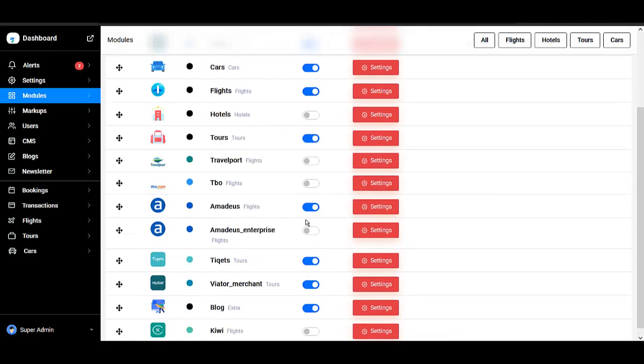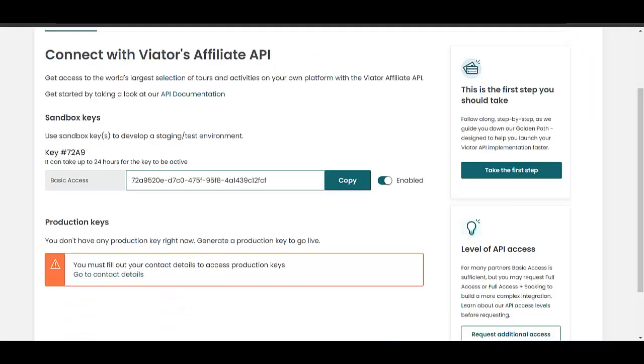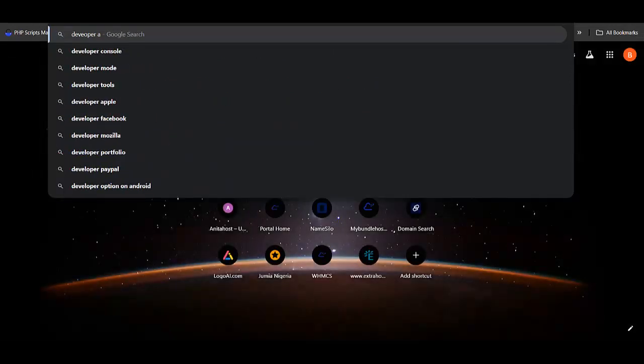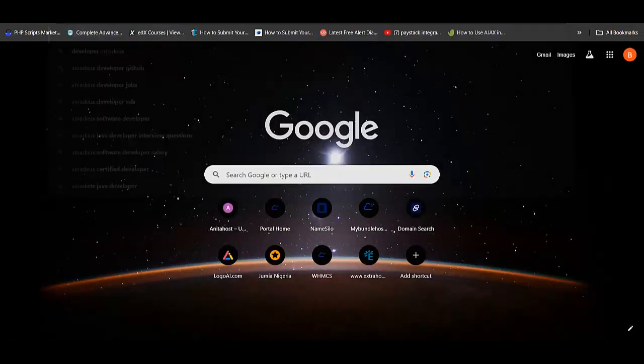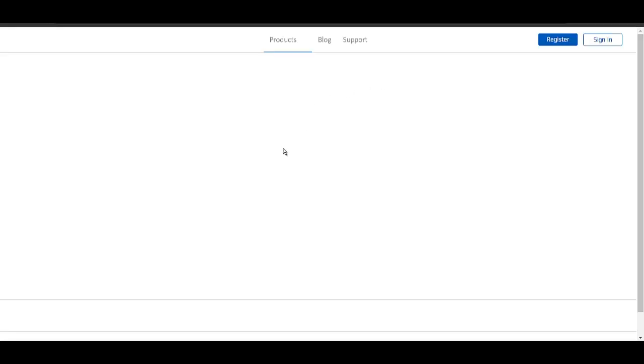For flight setup, you use Amadeus. To get your credentials for Amadeus, go to their website and search for Amadeus developer. So you can see right now, you go to the Amadeus developer platform to get your keys.